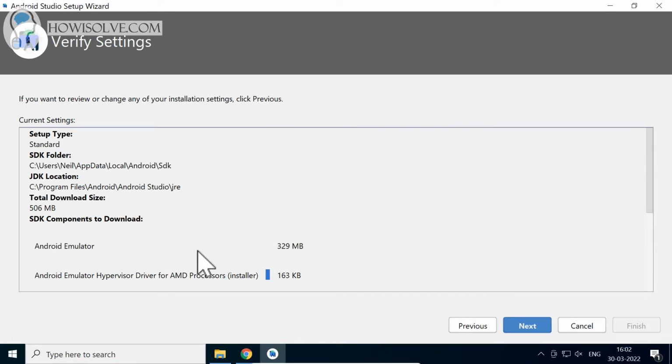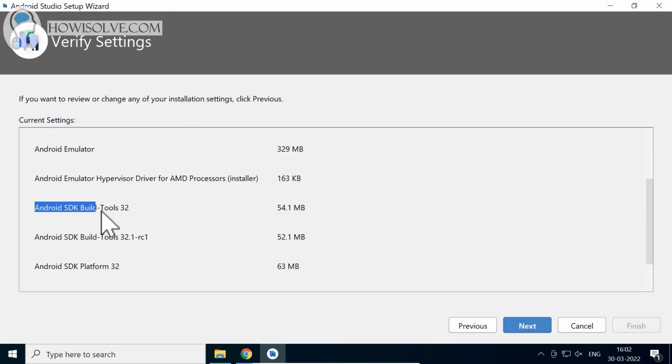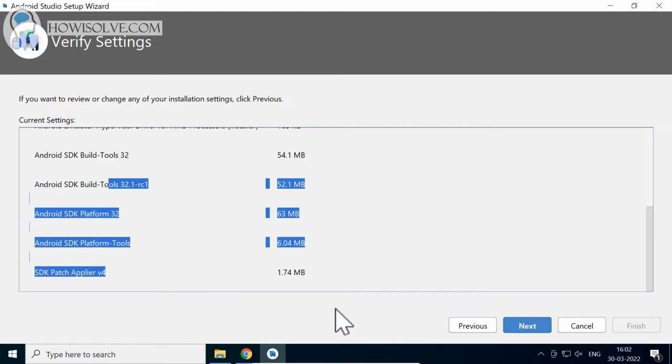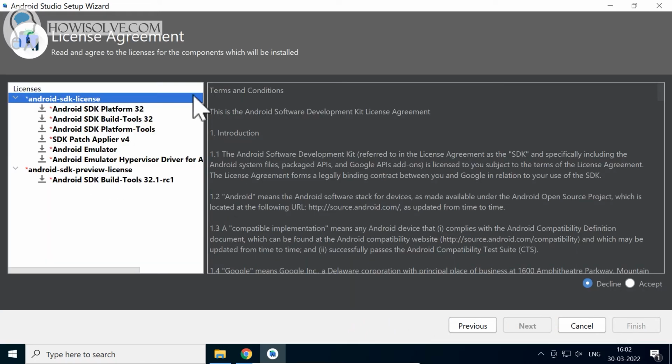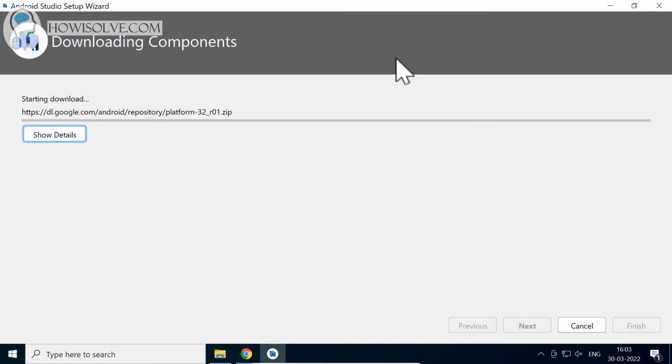So it will now start downloading all these things, that is the Android emulator, the Android emulator hypervisor driver, and the Android SDK build tools for the latest version, SDK 32. All these tools will get downloaded from the internet. So you simply have to select next. All these tools have individual licensing agreements. You can simply click on accept over here to approve the licensing agreement for the Android SDK license, and then there is a separate licensing agreement for the Android SDK preview license. So click on this and then click on accept and then click finish, and now it will start downloading all the packages.